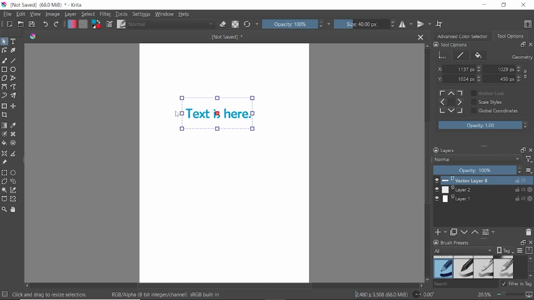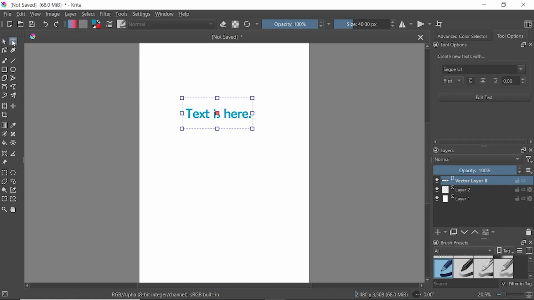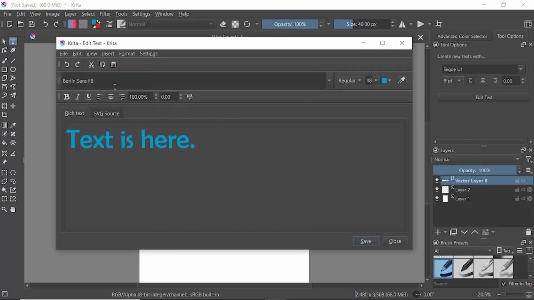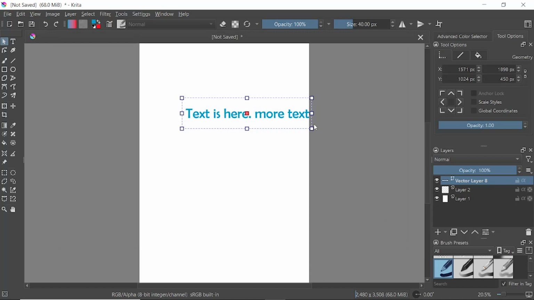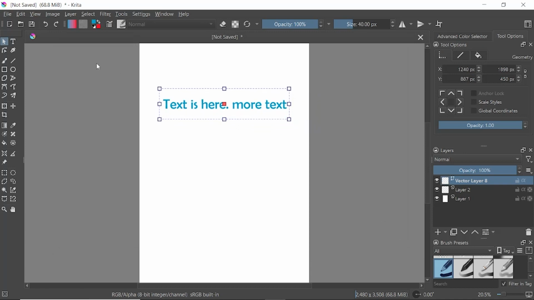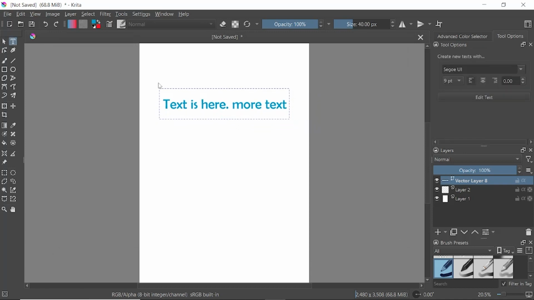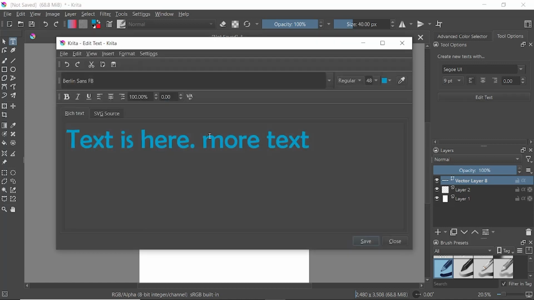If you wanted to edit the text once it's already in its shape, you can click on the text tool, double click on the text, and it'll bring this window back open. And enter some more text. Save and close. Alternatively, you can select the text tool, select the text, and over in the tool options you can click Edit Text. Same thing.